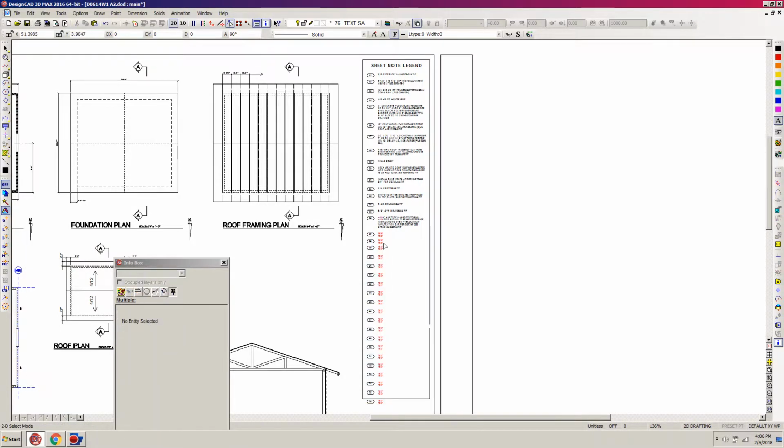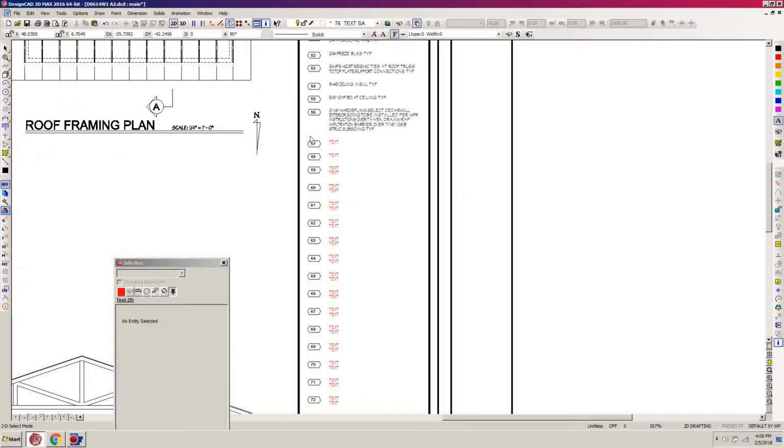Okay, so now I'm going to select and remove that lower text, delete, and select and remove that lower text and delete. And now I'm just going to zoom up on that so we can see how that's looking. You can see that these are actually closer together.